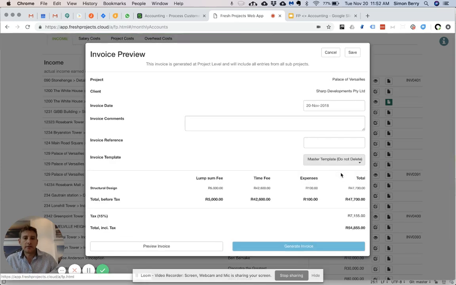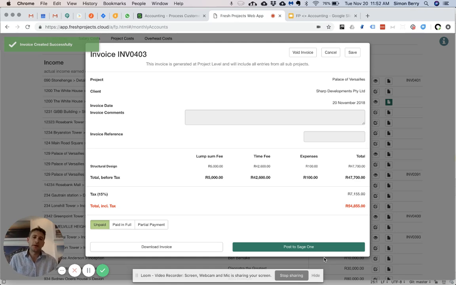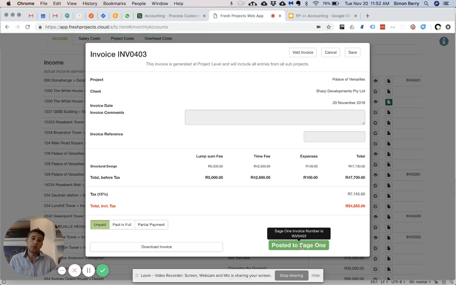You can choose your invoice template. You can change the date. You can put notes on things like that. Once I'm happy, I can generate it. I've got invoice 403. I'm going to post that through to Sage 1. And now this will identify that this particular client and this particular project is linked to the Cape Town office.